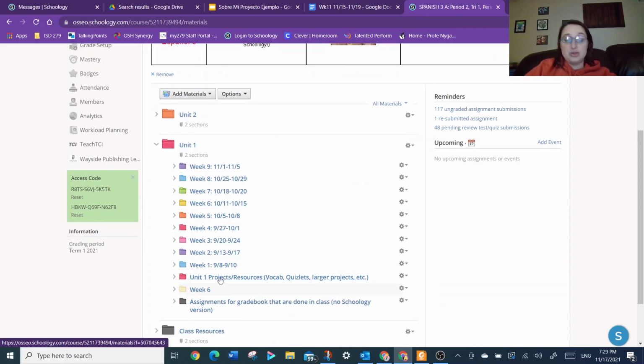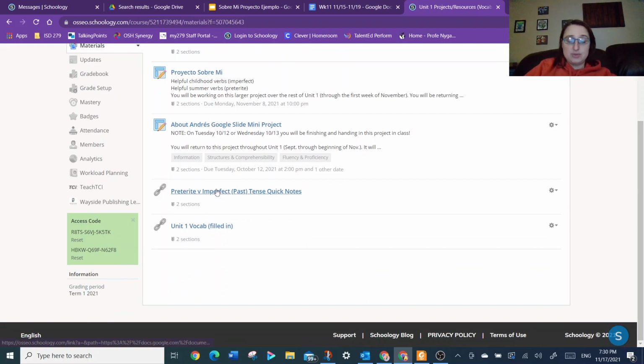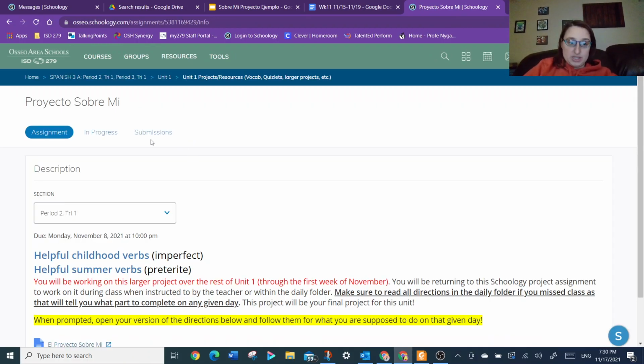And then you'll notice here we have a Unit 1 Projects Resources folder. I feel like I should have explained this better to you guys at some point, so I'll take some responsibility there. But any projects we do usually can be found in this folder, especially larger projects that I wouldn't want in a daily folder anywhere. So when you go into that Unit 1 project resource folder, you'll notice, oh, there's my Proyecto Sobre Mí, my project about myself. Remember, it's also resources. So if you never noticed this, you also have usually notes or other things that you need. So then you're going to open your Proyecto Sobre Mí instructions, which is really what's here.